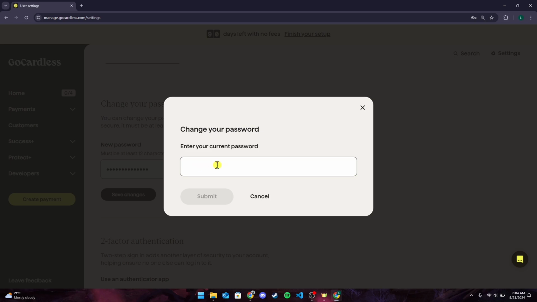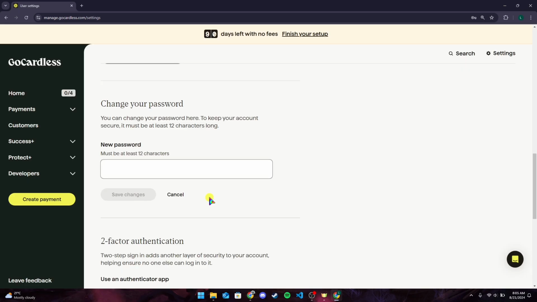Now you need to type in your current password in this field. After that, click on the Submit button. Now your password has been changed successfully. So that is how you can change the password of your GoCardless account.